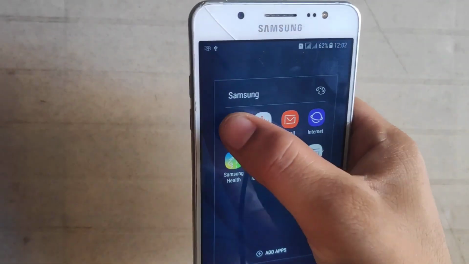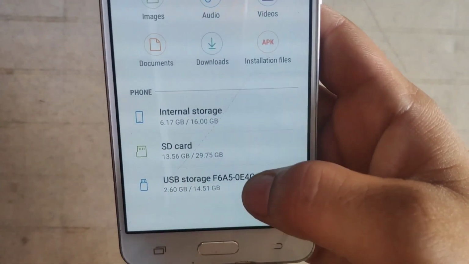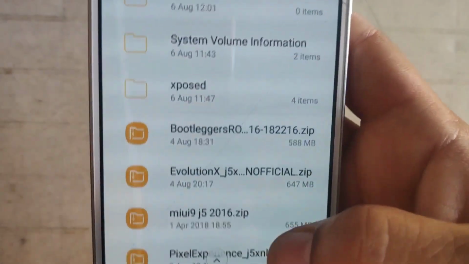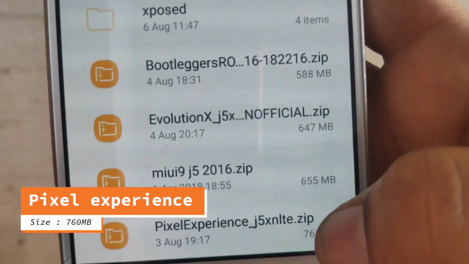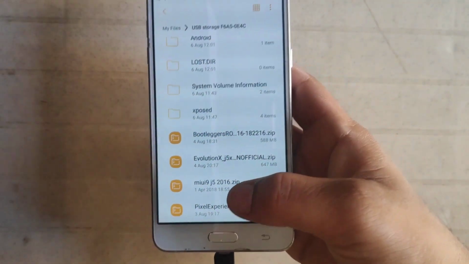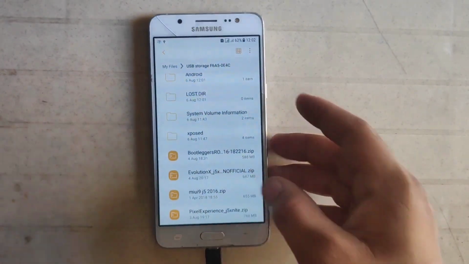Open the file manager application and here is my USB storage device. Just open this and as you can see, Pixel Experience J5, which is about 760 MB. You can easily download this file from the description box.